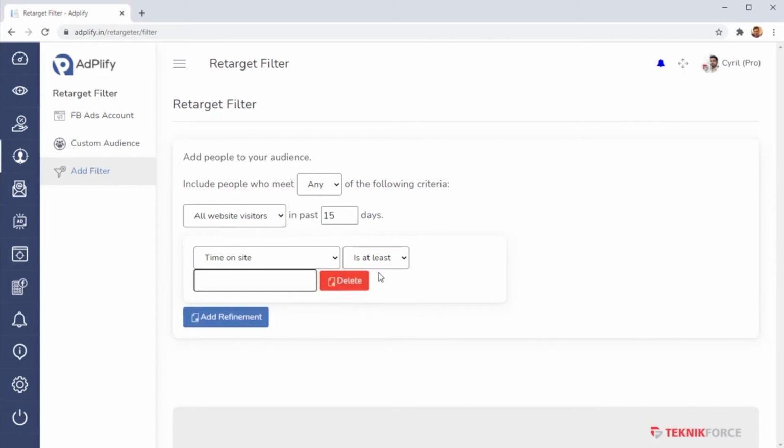You can select what option you want, how you want to refine it. Put a number here. For example, if I want to say that people are spending at least 14 minutes on my site, and I want to target people who have spent 14 minutes, I can do that. And what will happen is I will have very highly engaged people, subscribers and people. And when I show my ads to them, I will know for sure that with very few impressions, I'll get very high conversions.